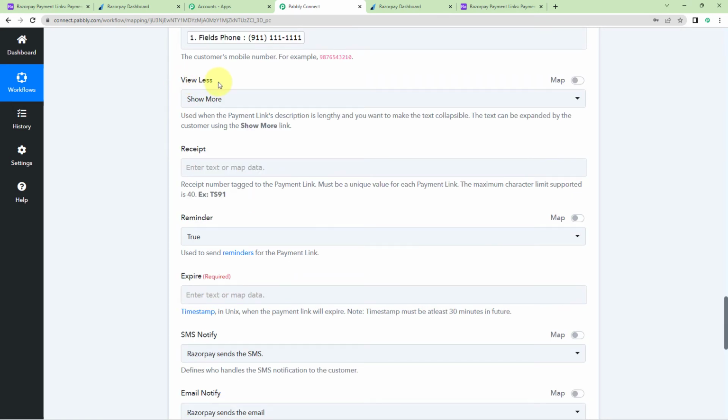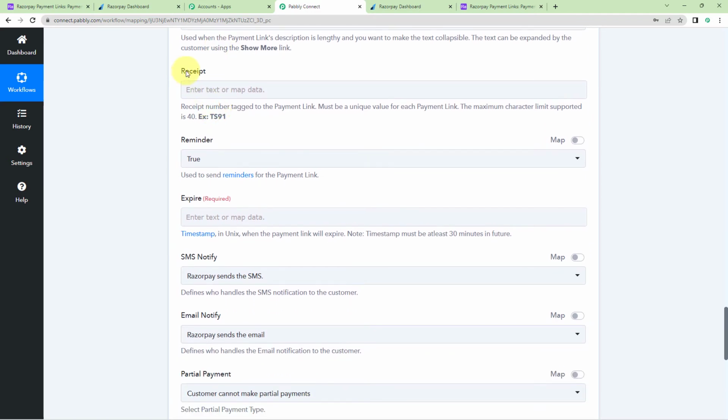Now here we have view less. Basically view less or show more. So when you have the details as lengthy, instead of writing the entire thing, you can show the hyperlink show more, and as soon as the person clicks on that show more, he would get the entire information. So I do not wish to do this here. Now the receipt. Again, if you have a receipt number tagged to the payment link, you can also mention it over here.